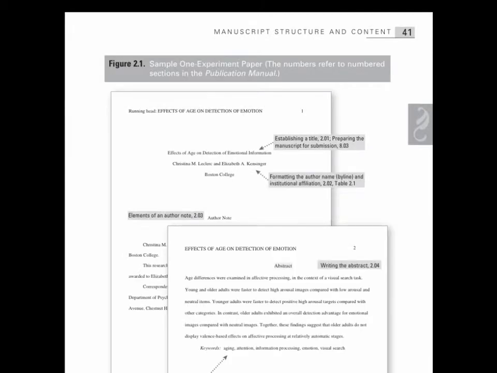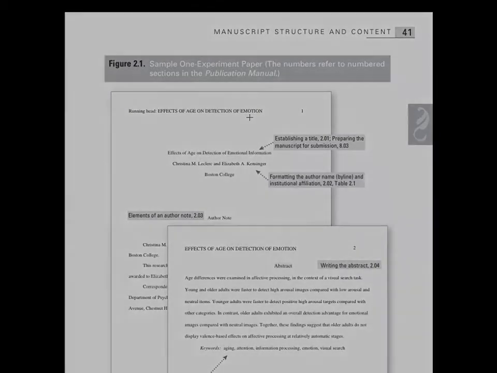So again, back to the sample paper, we strongly encourage you to have this section tabbed in your APA manual. Perhaps print out a copy and keep it handy with your notes whenever you write a paper. And as you construct that paper, refer to the proper format and style for APA.